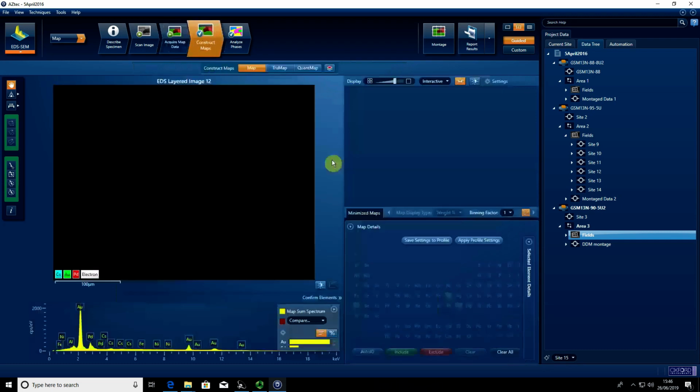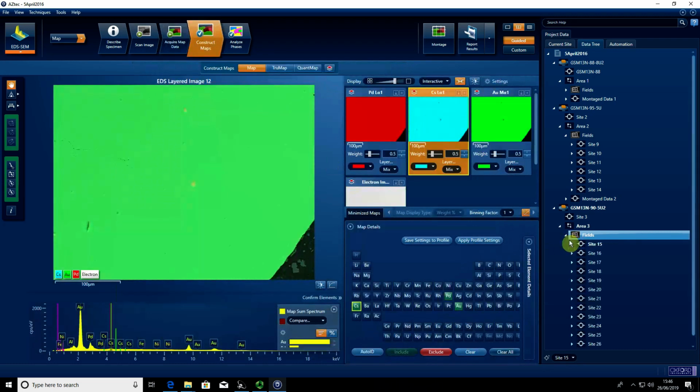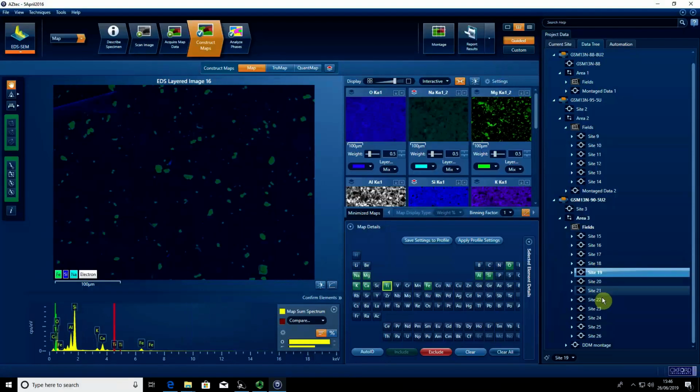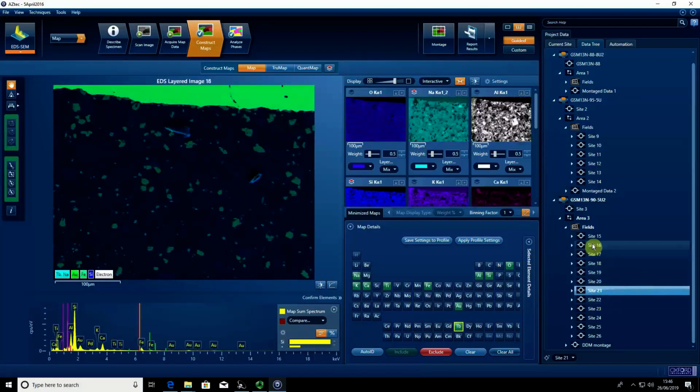So if we go to construct maps, we can see that we have multiple sites. If I click on a different one, you can see that they contain different X-ray map data. So what we need to do is to combine all of these individual sites into one X-ray spectral image, or one element map. So to do that, we need to press montage.